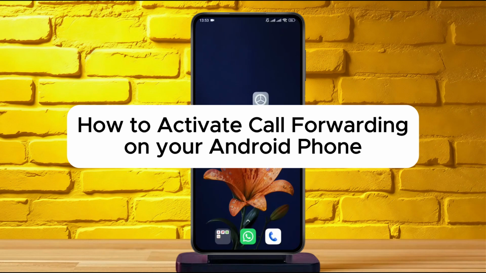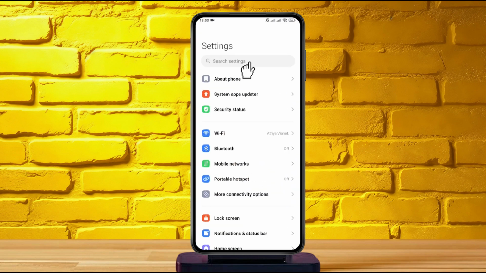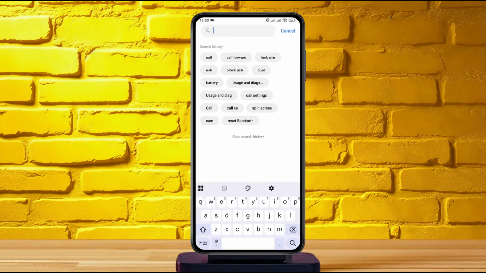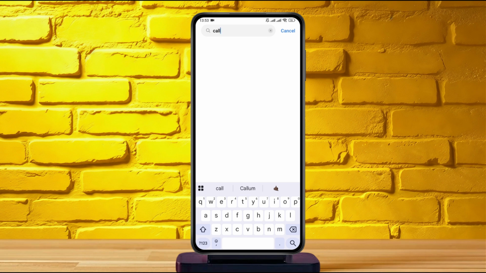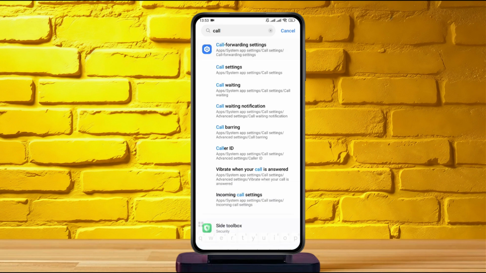How to activate call forwarding on your Android phone. Here's how to set it up, step by step. First, open the Settings app on your phone. Tap the search bar at the top. Search for Call Forwarding. From the search results, tap Call Forwarding Settings.